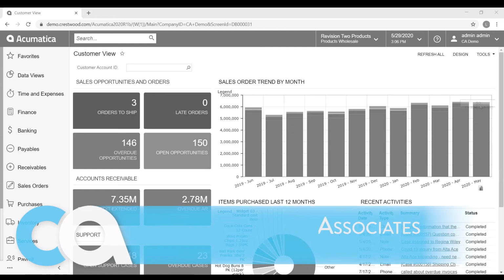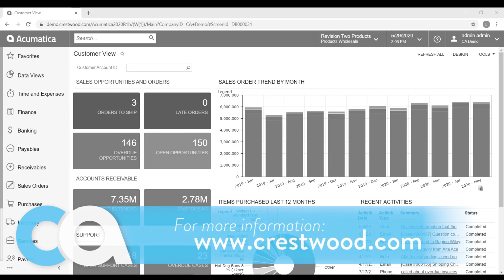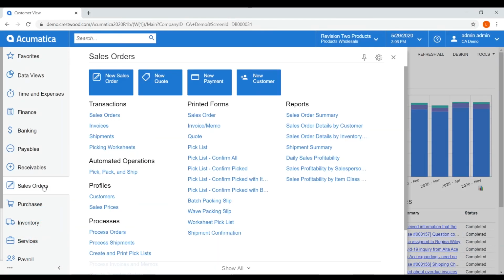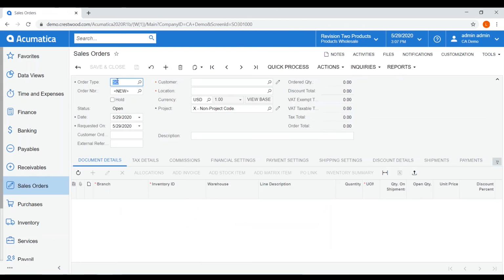Have you ever needed to reserve items in inventory for a particular sales order that will ship at a later date? Well, let's take a look at a few tools Acumatica has to help you with this. So here's the scenario. One of my customers wants to order 7 extra small blue t-shirts, but we only have 5 in stock. Now, to save money on shipping, they want to wait until all 7 items are in stock before we ship this order to them.